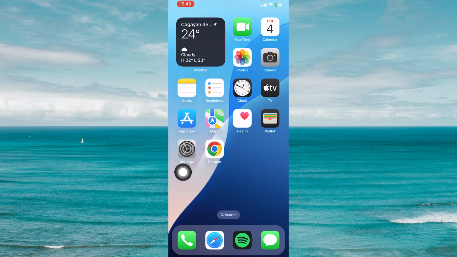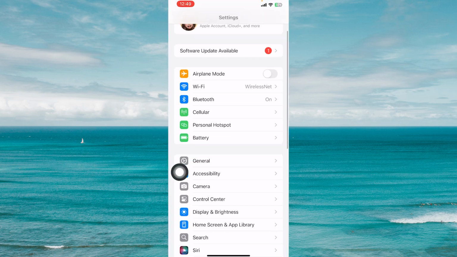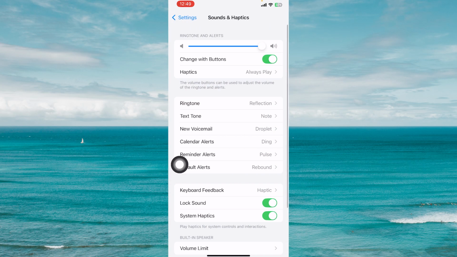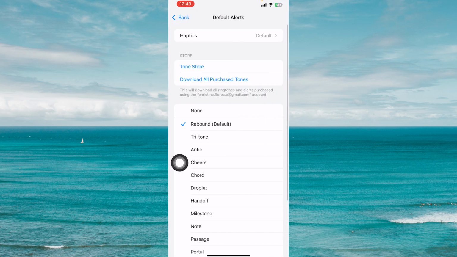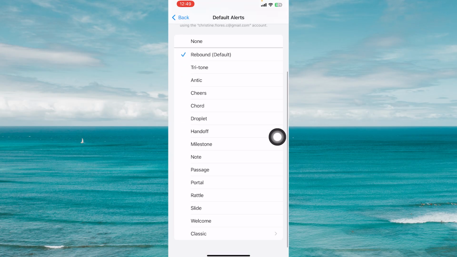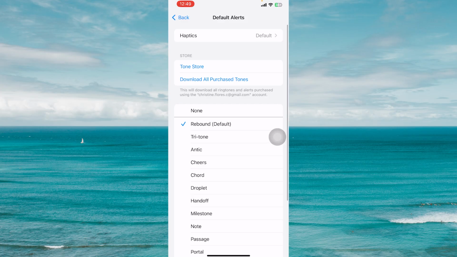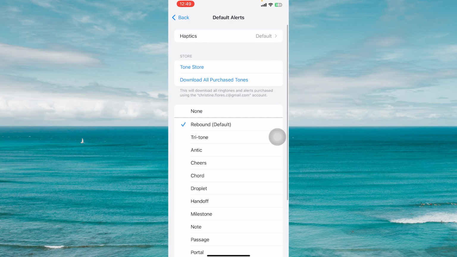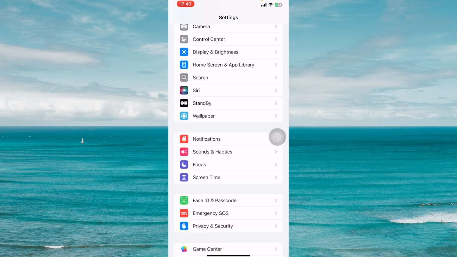After that, let's get out of Instagram and let's go to our settings. In here, let's scroll down a bit and tap on sounds and haptics. And we will then go to default alerts, and this is where you can choose the one you like, and the Instagram notification sound will change, but this might also change all the notification sounds for all the other apps that use this default alert tone and not just Instagram.